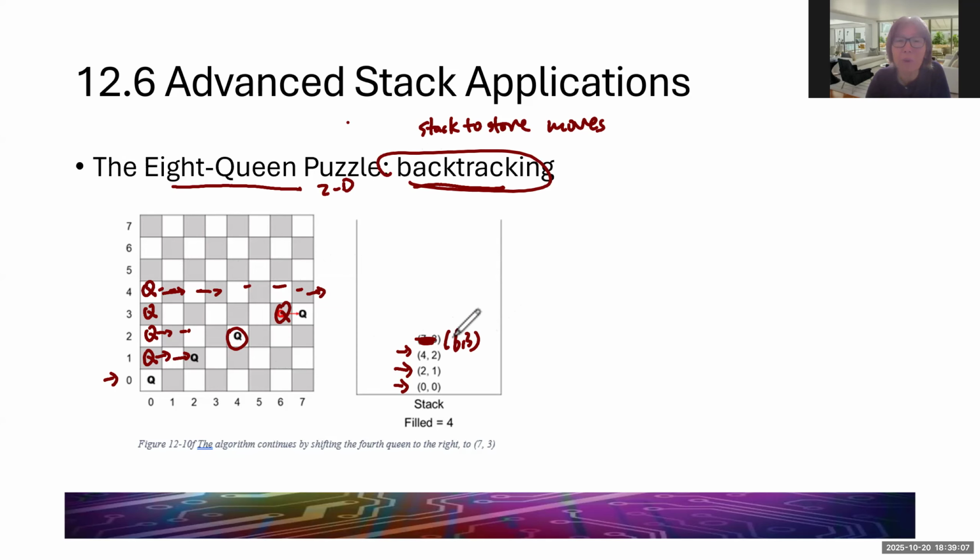So we pop this queen out, and then we move it right by one column, because we still have space. We still have a column available, so we can push it to 7, 3. And after we push 7, 3, we can check if the fifth works. Then you may find, yeah, it did work. Maybe it is here, then it works.